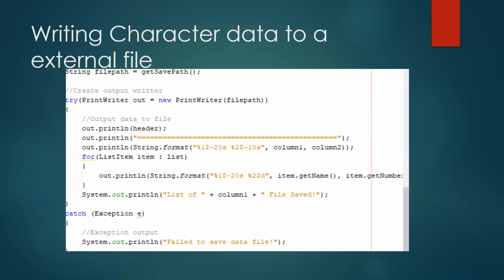Here we will talk about the print writer and how to write character data into an external file. The reason why we use print writer in this is because print writer can change both string text and integers and floats into readable text. So when we have a dynamic file that we want to read in, we are able to through print writer.